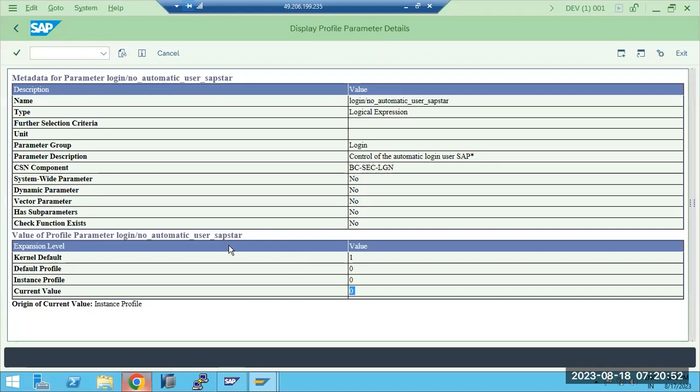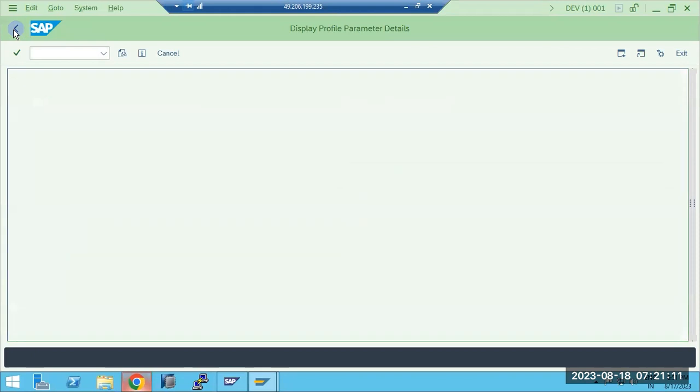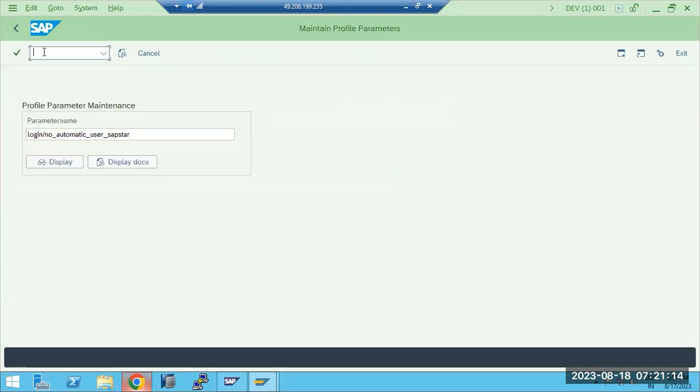If you don't put zero, that is not allowed. If it is one, you are not allowed to log in with automatic login of SAP* and the password. If you put zero, that is allowed. That is the main value of this parameter. Here you cannot change it, because there is no change value, which means this is not a dynamic parameter.